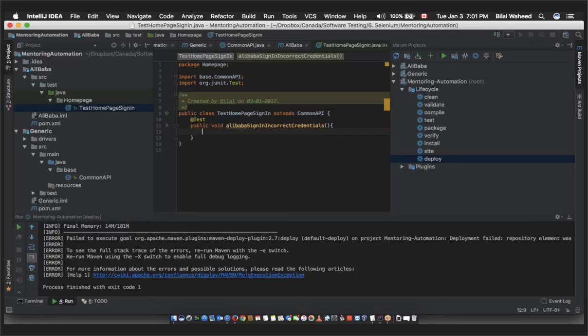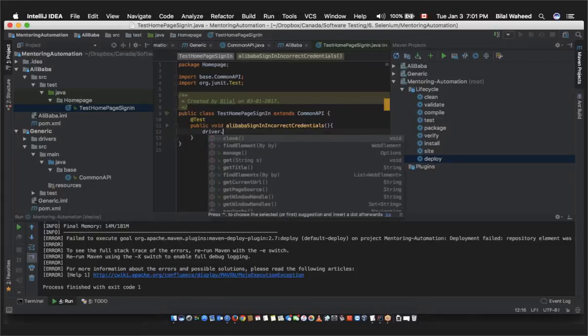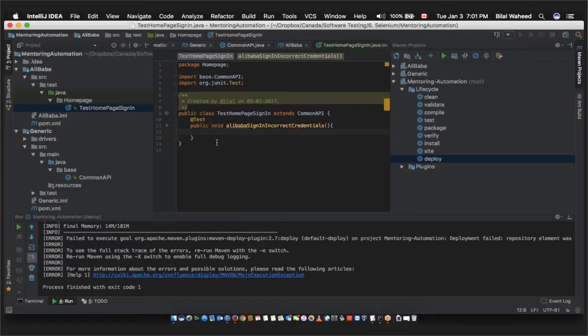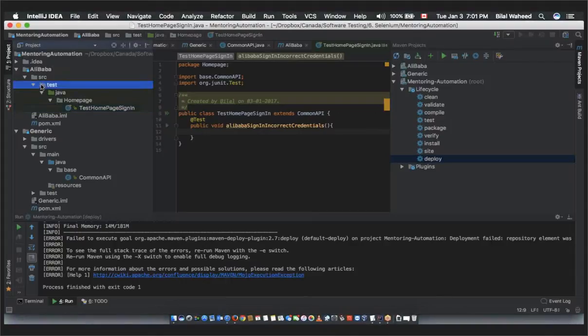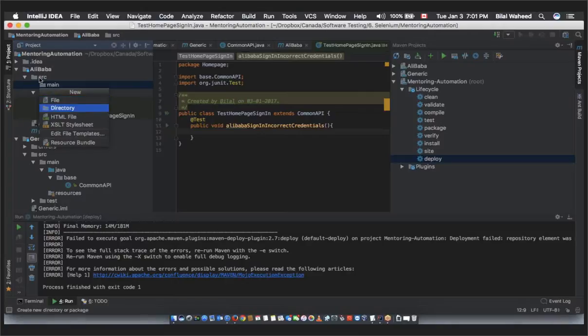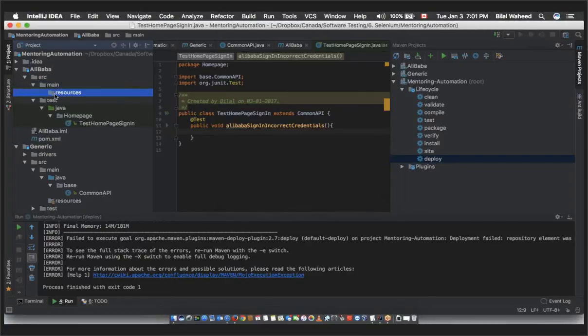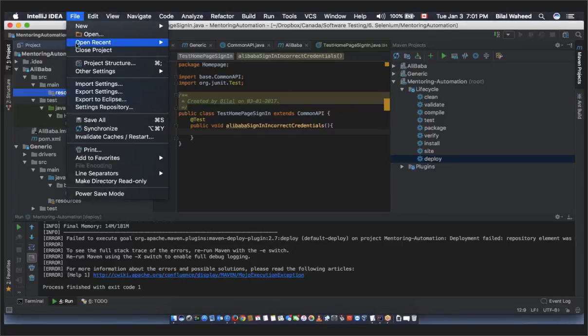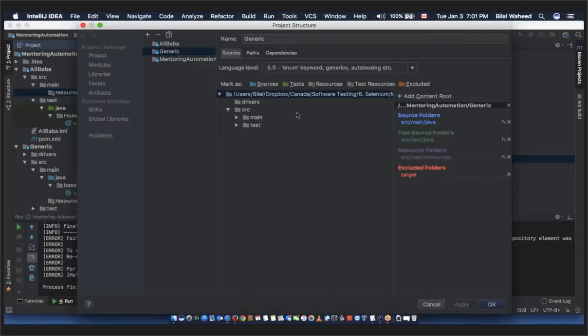For that, first we need the driver to get the website. To open the website, we need to have an XML file here as well, guys. So that's one more thing that we need. I should not have deleted the main. So under main, we will have resources. See, it's automatically there, one of the advantages of using an IDE. So this is going to be our test resources right here.